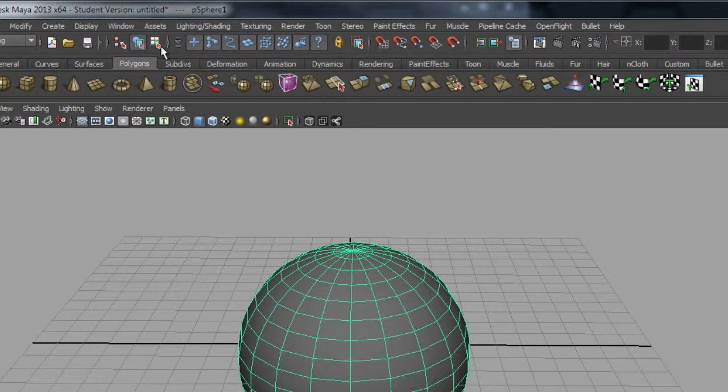So with our object selected, if I click on select by component type, you can see that at the moment it's currently switched to vertex mode. So I can now select points or vertices within the object. Now I can change the type of component I want to select by using these toggle buttons running along just to the right of the component type button. So we have points or vertices.